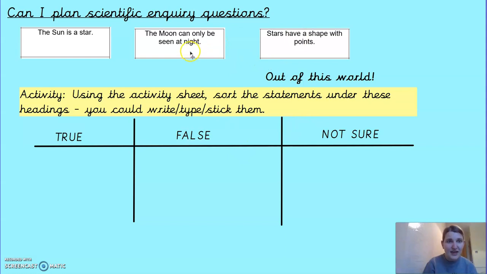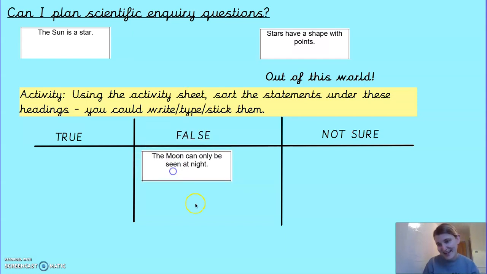So I've got here, the moon can only be seen at night. Well, actually, I can prove that to be false because, in fact, right now and earlier this morning, I saw the moon and it was daytime. So that is false. I know that it can also be seen during the day.